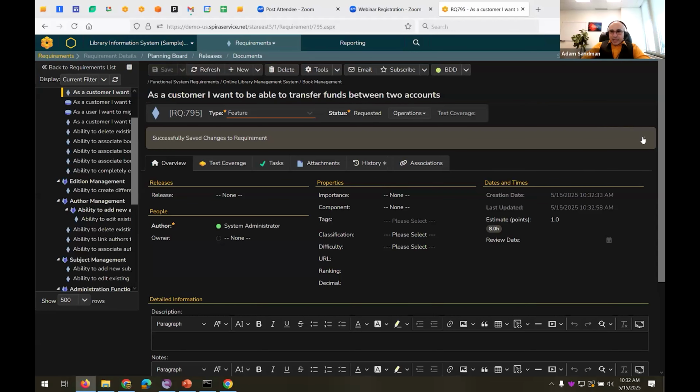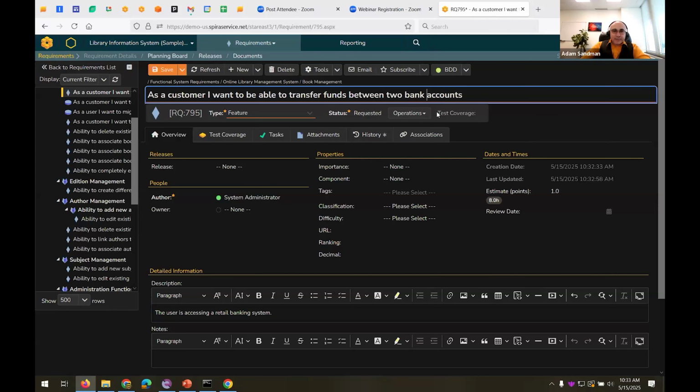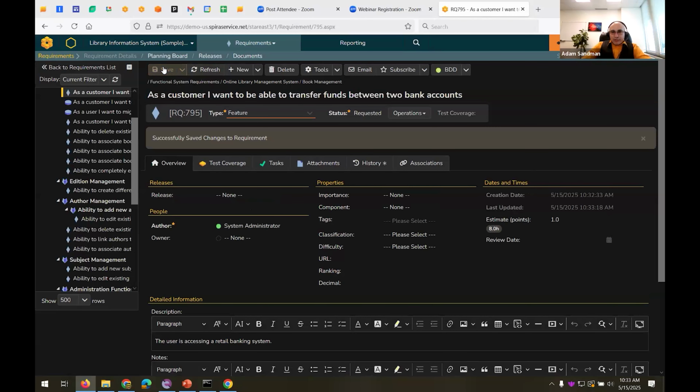That's my requirement. I could also put in a description, more information. The user is accessing a retail banking system. Could do that. And I'll put two bank accounts because it could be two other accounts. So that's my user story.